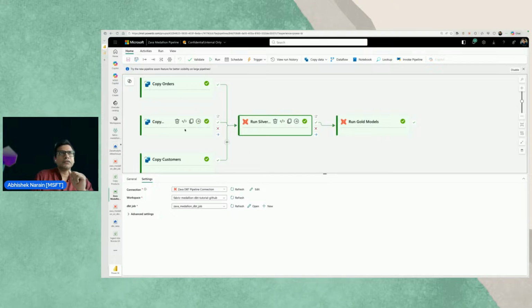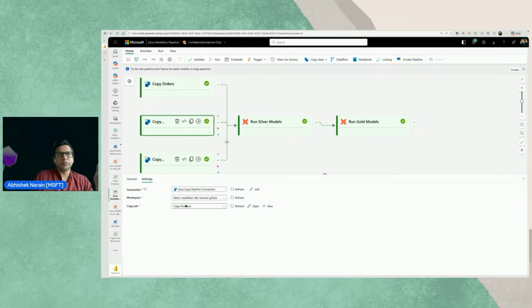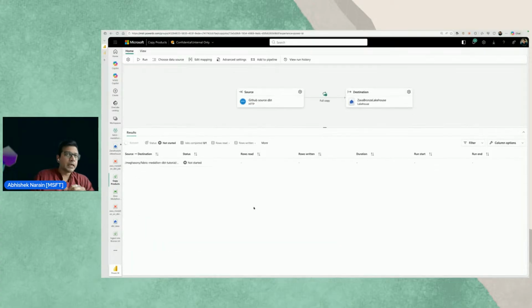And each of these copy jobs, once it extracts the data, is pulling the data and bringing that into a lakehouse, and we can open each one of them and validate what it does, and it will have a source and a destination mapping in it.